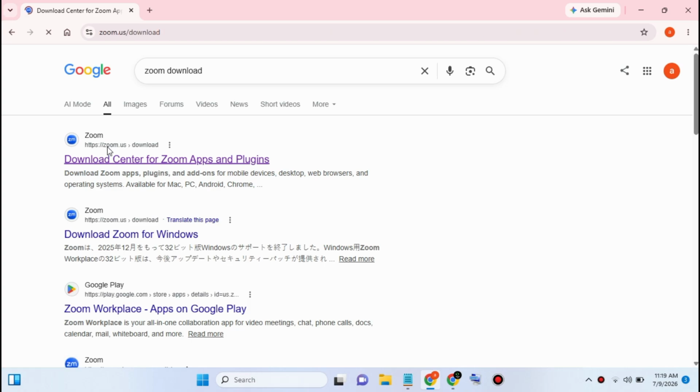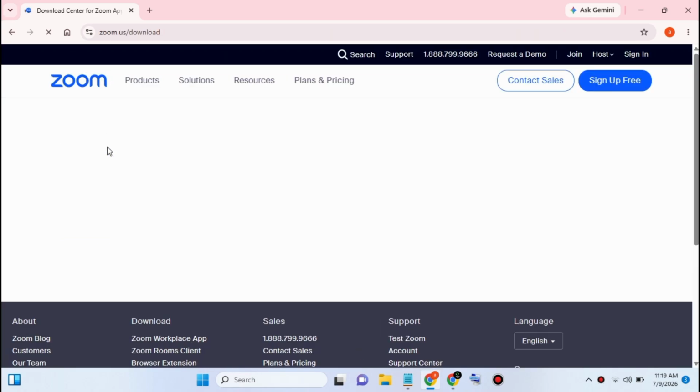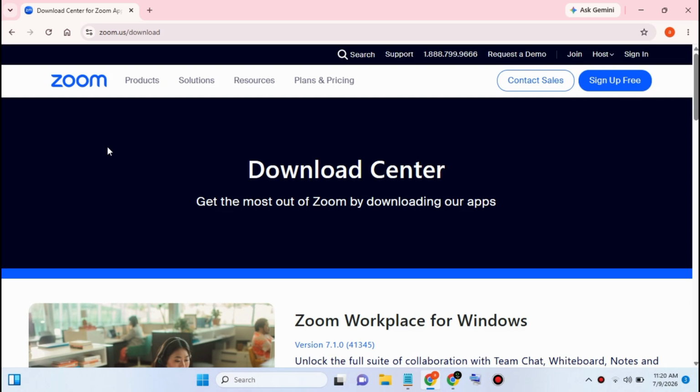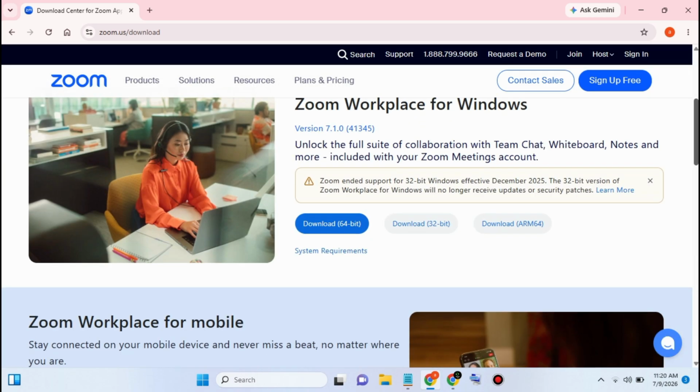So let's get started. First, open your web browser and go to the official Zoom website. From there, navigate to the Downloads page to find the latest desktop application. Downloading Zoom from the official website helps ensure you're installing the latest and safest version.